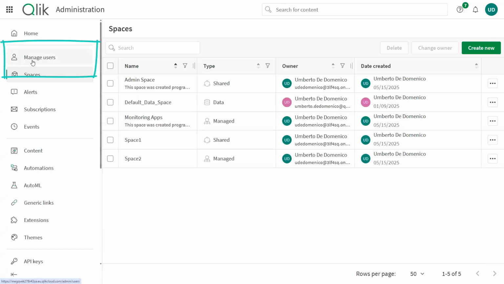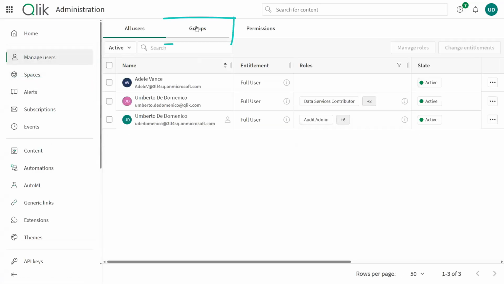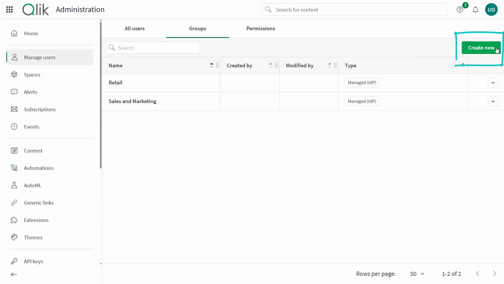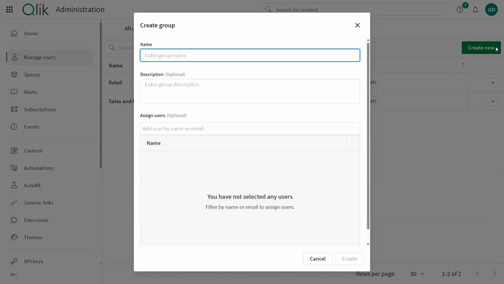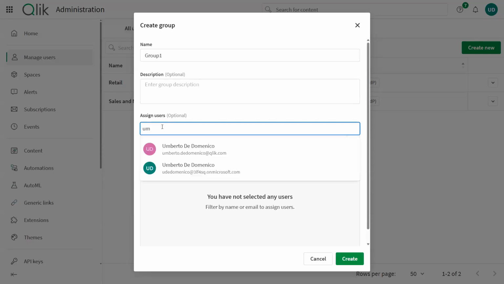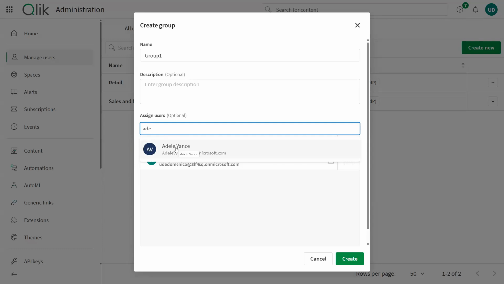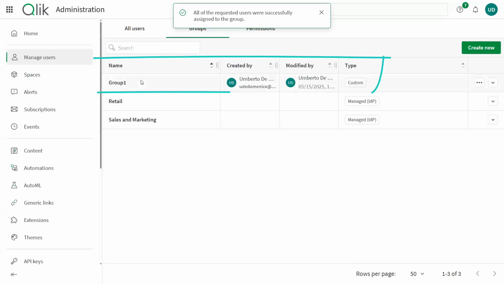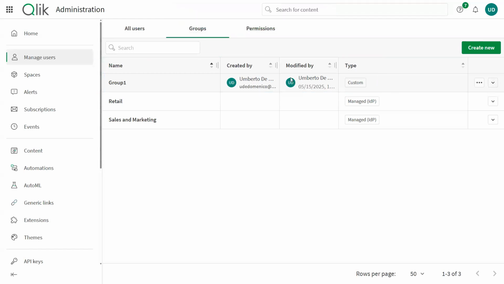In the manage users groups tab, you can create custom groups, not just using the existing ones from the IDP, but you can create custom groups inside Qlik Cloud. So create on this one. So this is a custom group, and you can give permission to this custom group, which may have users belonging to different groups in the IDP.